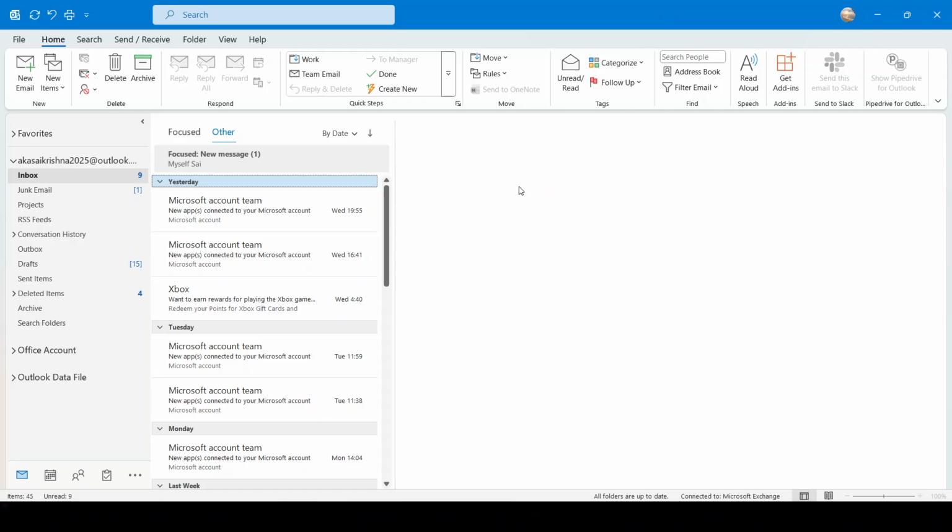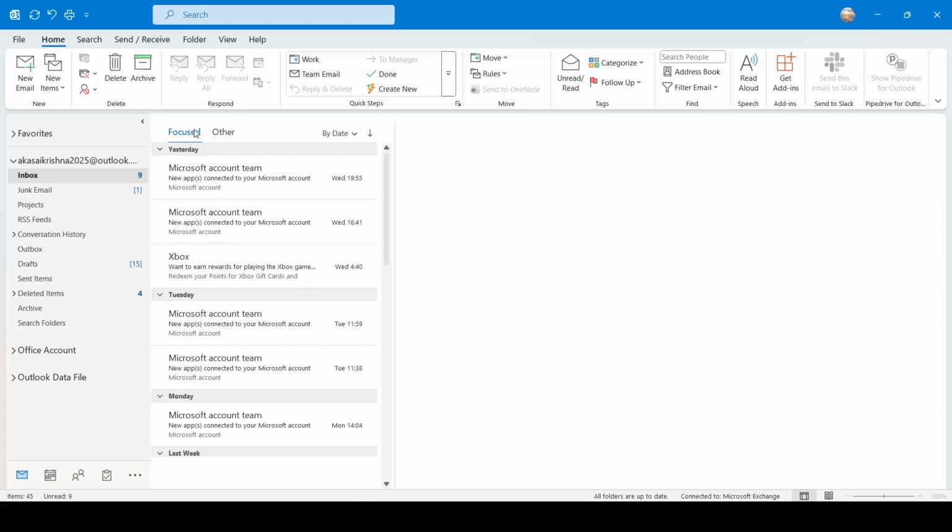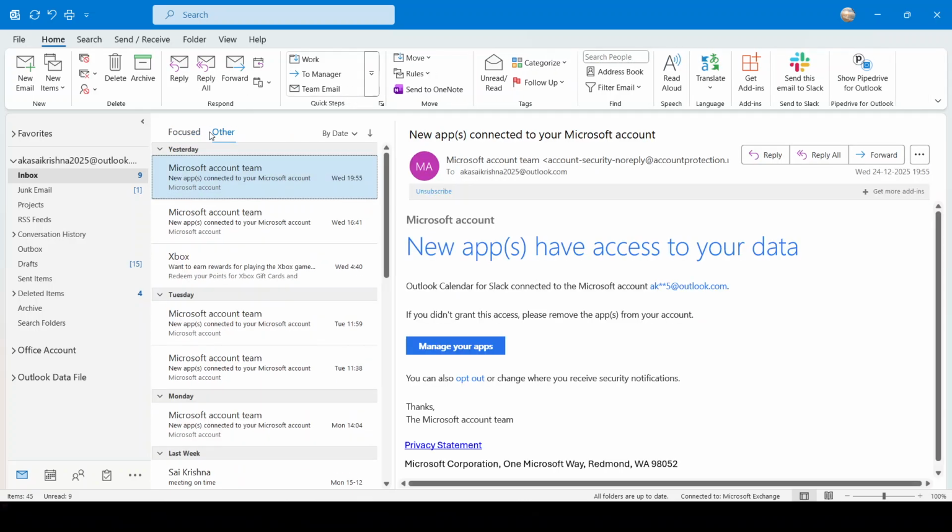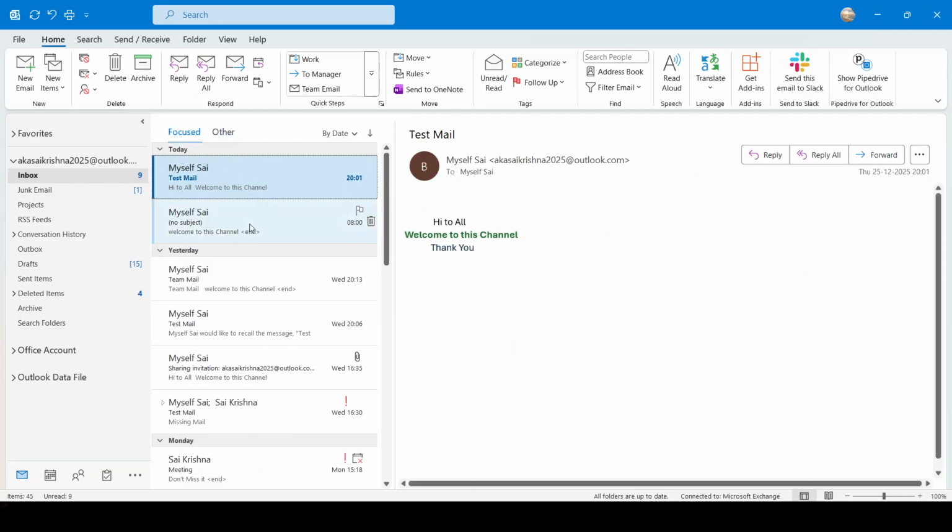In today's video, I'm going to teach you how to create email groups in Microsoft Outlook. If you send messages to the same set of people again and again, creating an email group saves you time and keeps things consistent. We'll be using the classic version of Outlook for this walkthrough, since the steps and buttons are specific to that layout.